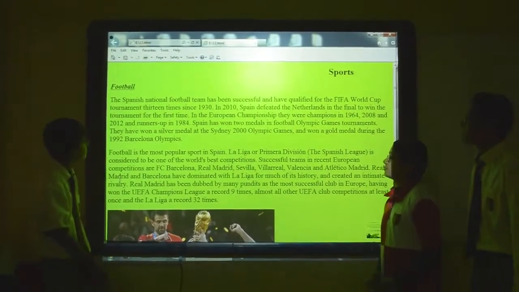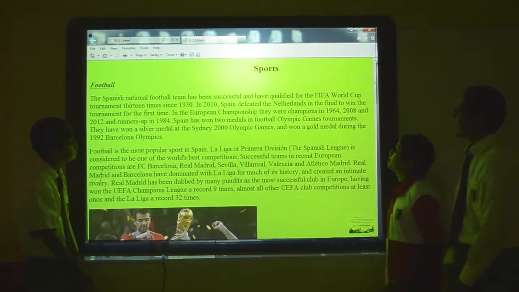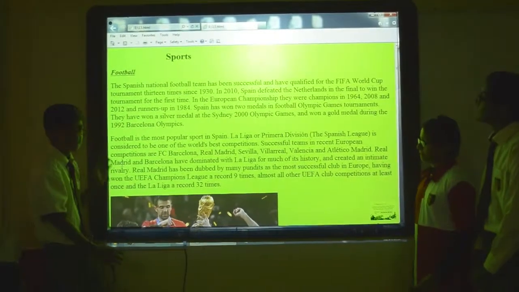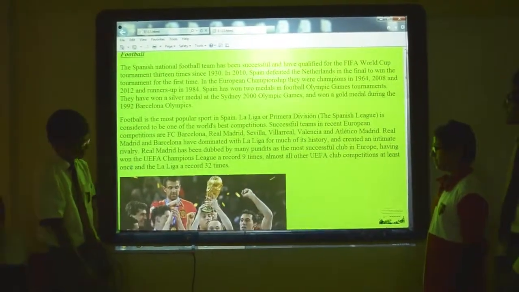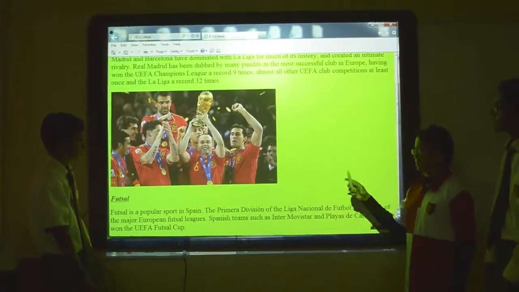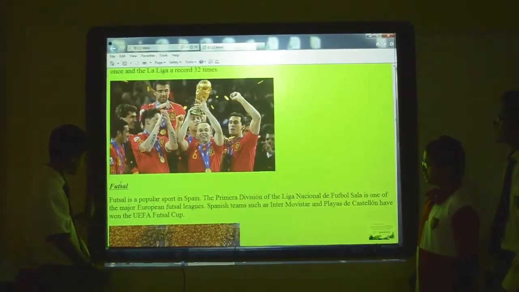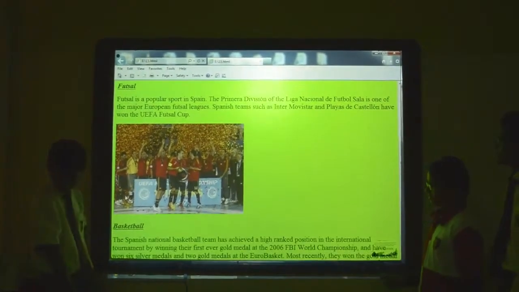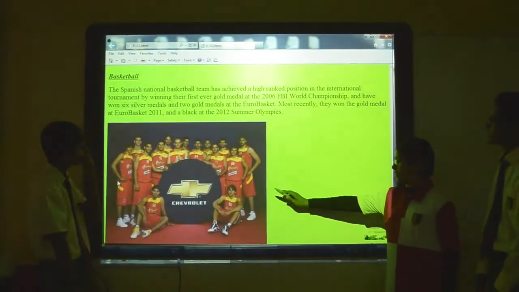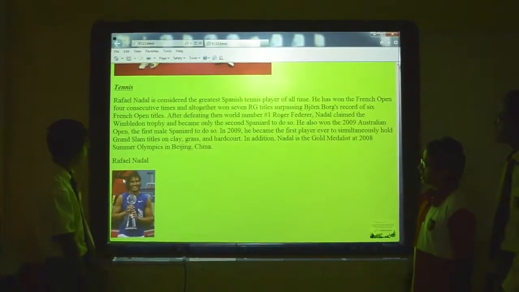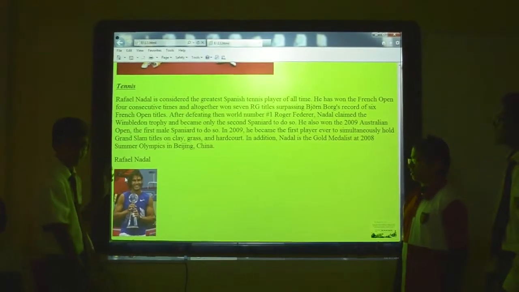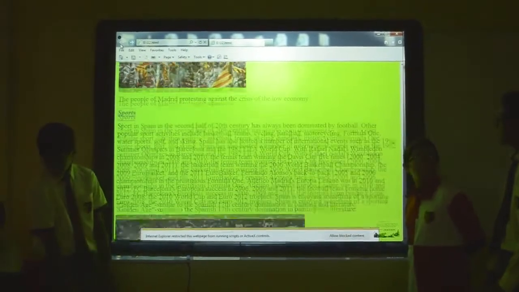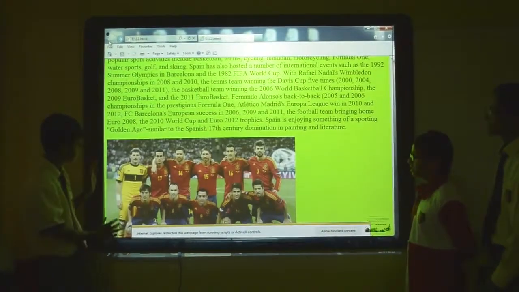Football. The Spanish national football team has been successful and has qualified for the FIFA World Cup tournament 30 times since 1930. And Spain plays football, and they are the 2010 World Cup champions. And plays futsal. Futsal is kind of football, indoor football. And basketball. This is the Spanish basketball team. Tennis. And the champion, Rafael Nadal. Here's a picture of the Spain team.